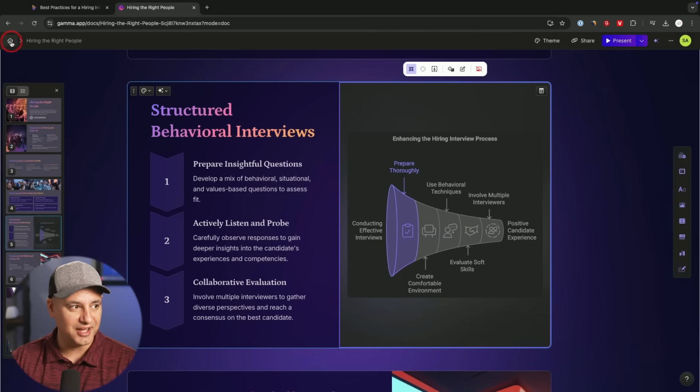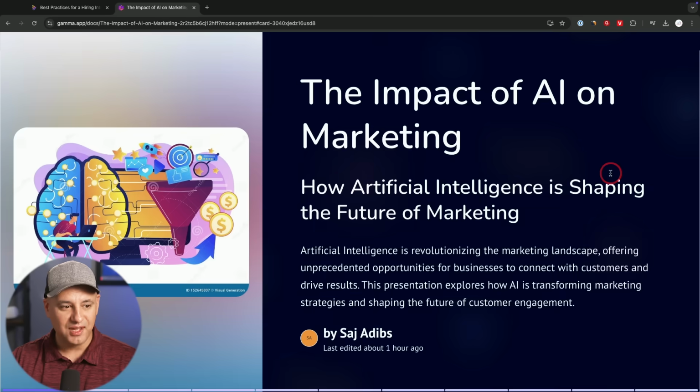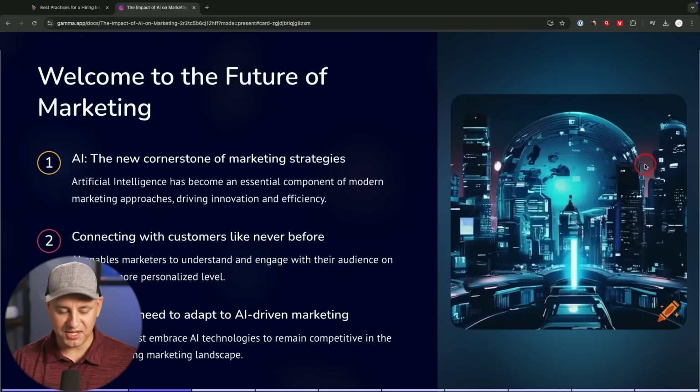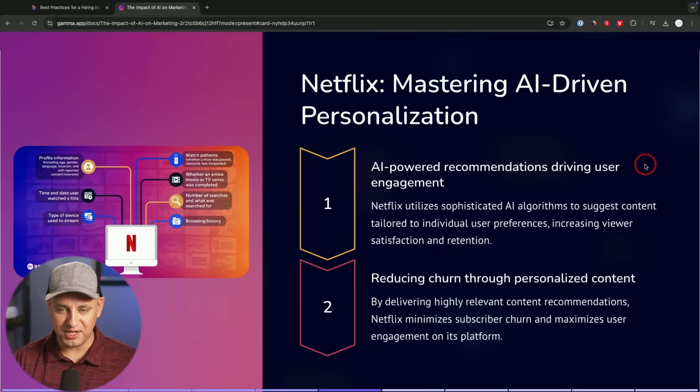I use this all the time. I'm using it right now to create a presentation, the impact of AI in marketing. And then you could go ahead to present mode right here. And then you will present it just like this. And then you could go through the entire presentation slide by slide. Some of these have different graphics to them. Really easy to create these, editable just like any PowerPoint document.